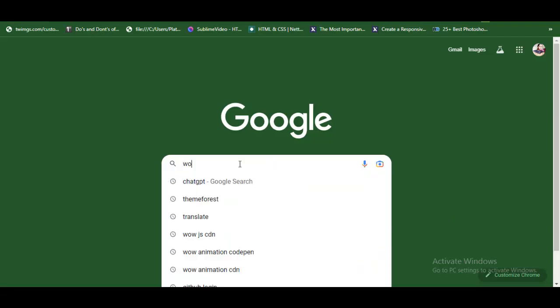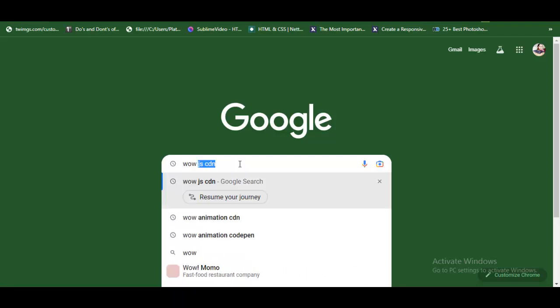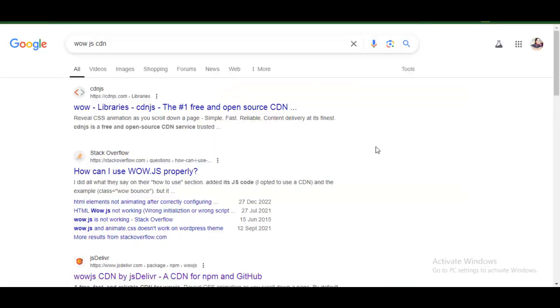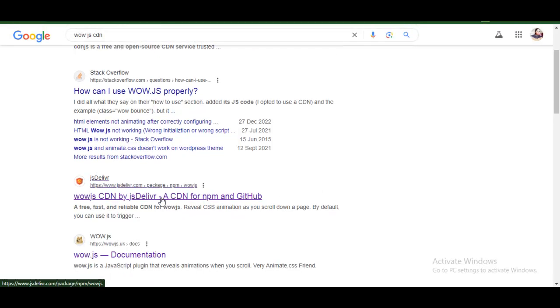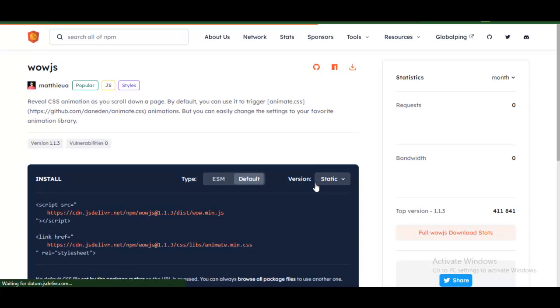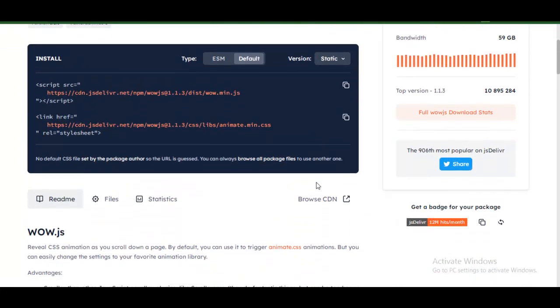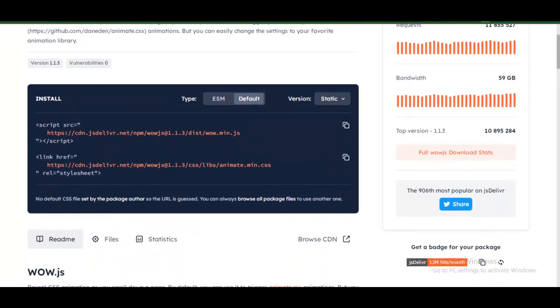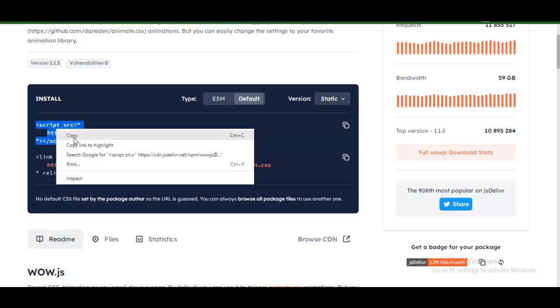Today in this video we will see how to add WOW.js. सबसे पहले मैं आपको बता दूं WOW.js का यूज है कि like when we scroll our web page and it's showing animation. So first I click in Google, search WOW.js and I'm searching a CDN URL. Just I go here and copy.